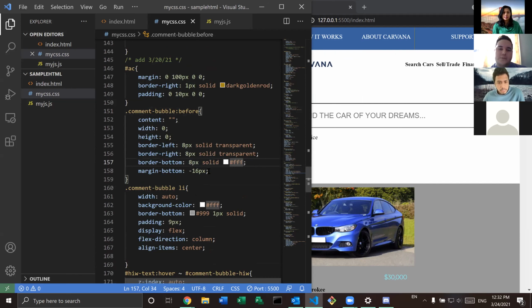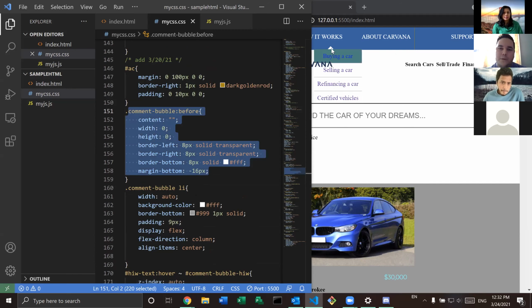So this is the code that I used to make the before. I just made it into a little triangle, and I made it white, and then I made it stick to the actual box. But you can turn this into whatever shape, color, size that you want. Some people use it to make comment clouds. You don't only have to make one.